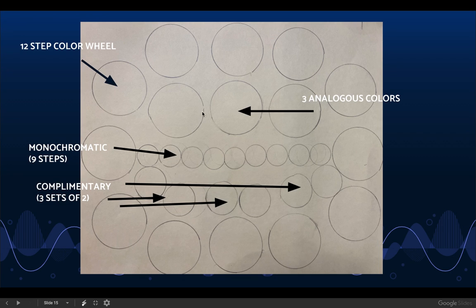And here's my example. I have my 12-step color wheel going around the outside. I used a small paint cup to trace, so these are nice traced circles. I have my 9-step monochromatic value scale right here. I have my 3 sets of 2, so 1, 2, 1, 2, 1, 2. And then I have 3 analogous colors that are going to go right here. So this is my layout of what I have. I have everything that fits on the paper, and it fits nicely.